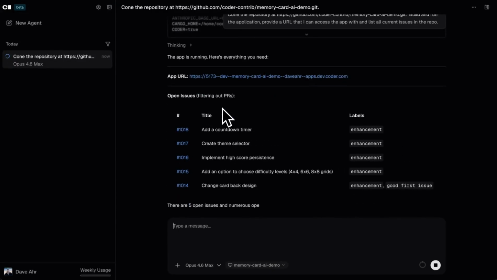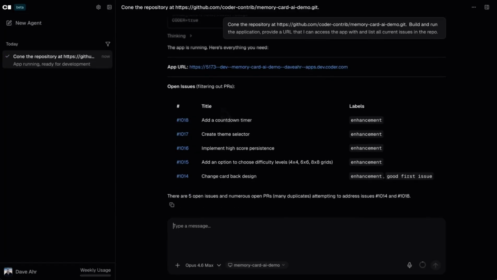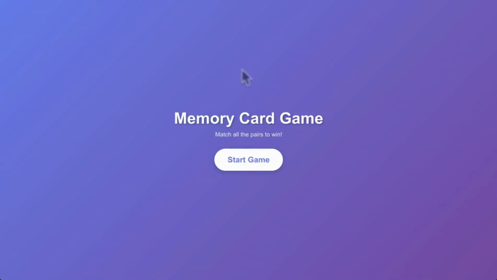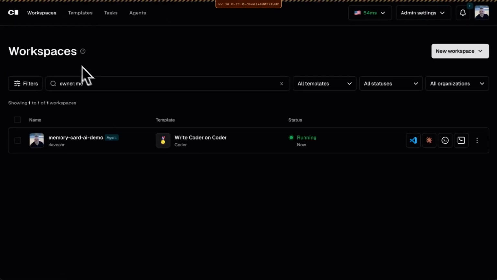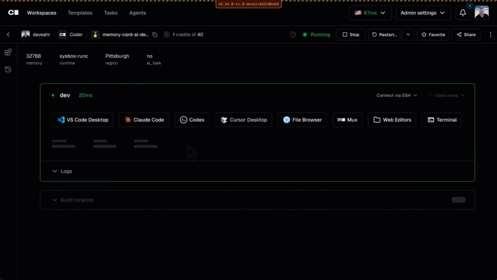Now that the workspace is provisioned, I have a URL which I can use to access my application, and the agent has listed all of the current issues that have been created for this app. From here, I can prompt the agent to fix one of the issues, or I can connect to the workspace directly. When I navigate back to the workspace's dashboard, I can see the workspace that the agent automatically created.